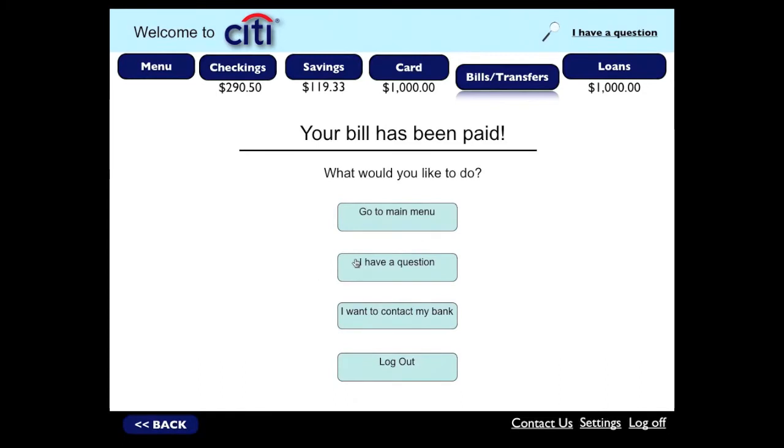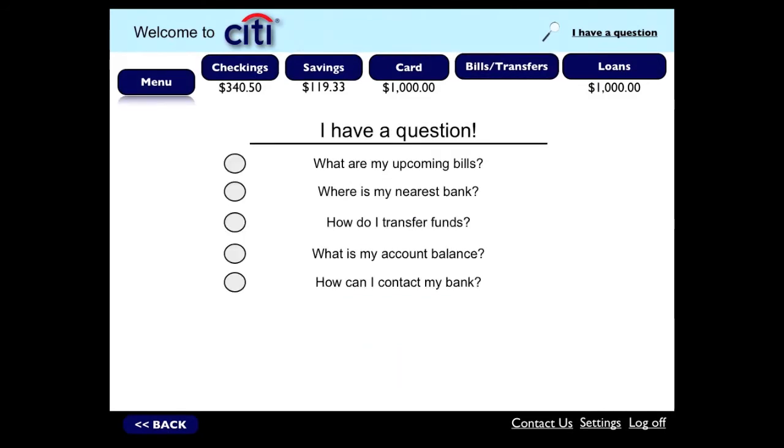If we have a question that we don't think is answered by clicking on the various buttons on the screen or clicking the menu button, we can click the I have a question button. The questions are, what are my upcoming bills? Where is my nearest bank? How do I transfer funds? What is my account balance? And how can I contact my bank?